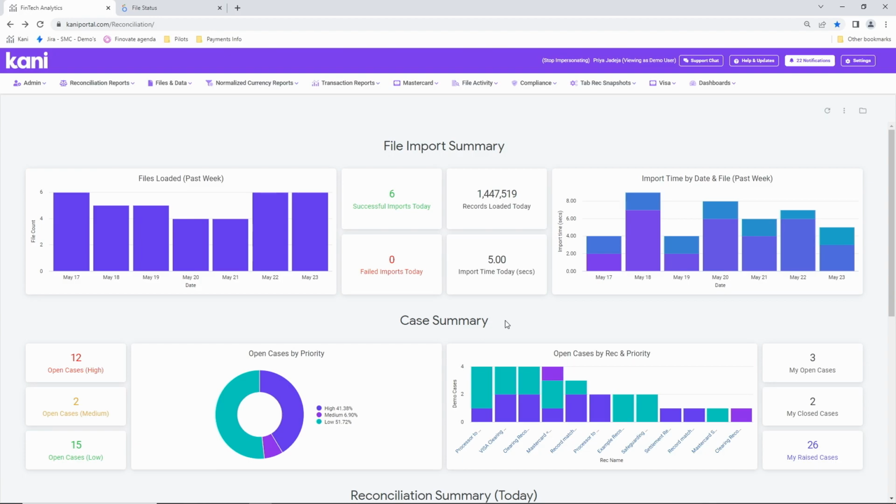Now, I'm also interested in the cases that are assigned to me. What are my work items for today? And how are they prioritized as well? We've got that information summarized just over here. We can see priorities, and we can see what the cases look like per reconciliation.